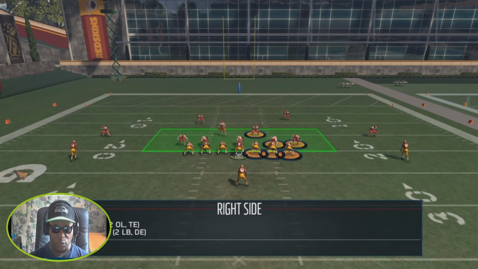Okay, we got 3 blockers on the right side. We got 2 offensive linemen, which is OL, and a tight end, which is TE. Guys, you might say, man, we know what all that means, but everybody don't. I'm breaking this down for the casual gamer that really doesn't understand positioning in football. We also have on the right side 3 defenders. We got 2 LBs, which is 2 linebackers, and 2 DEs, which is 2 defensive ends. Great, they're breaking this down, man. I love it.